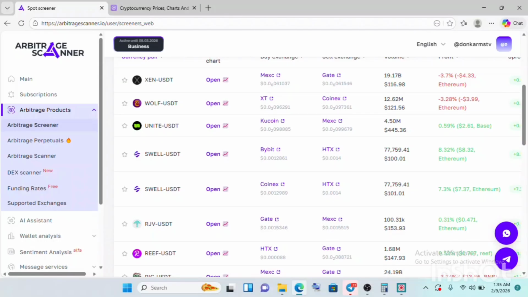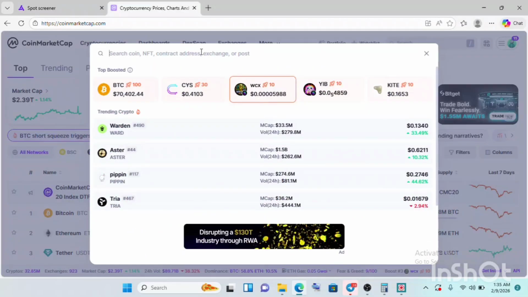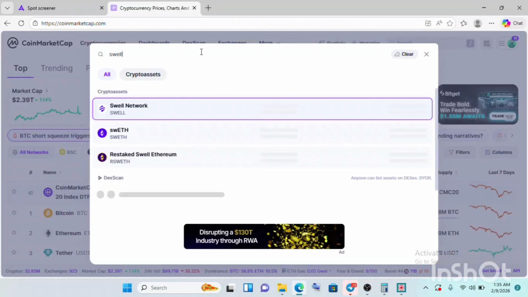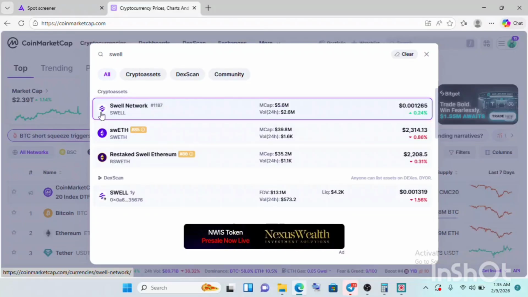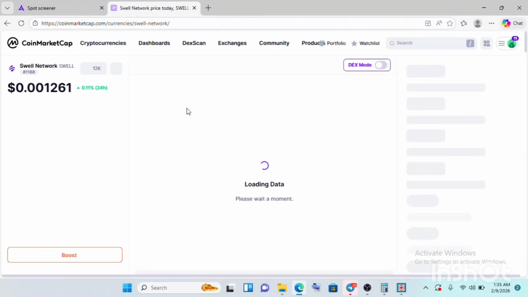I'm going to go over to CoinMarketCap right now and find this token called Swell USDT. As you can see, this is the logo of Swell. I'm going to hit on CoinMarketCap right now, guys. Let's see how this goes. It's going to load up. Here we are. I'm going to hit the search icon over here, guys, and search for Swell. This is the token right here. This is the logo. I'm going to hit on Swell, Swell Network.